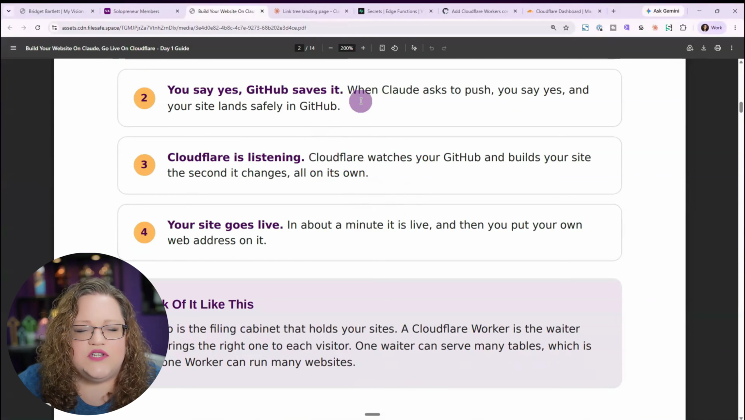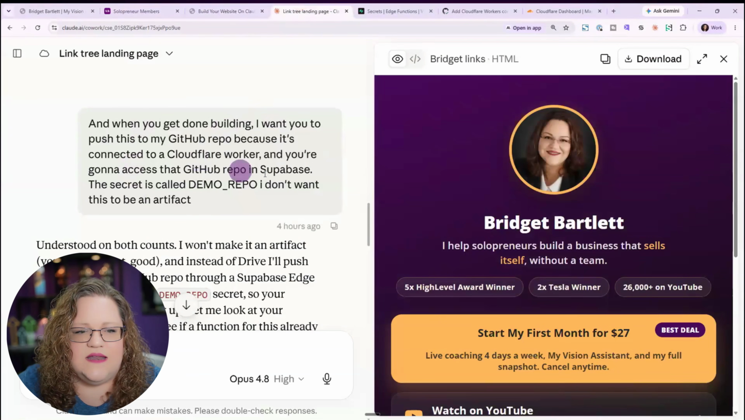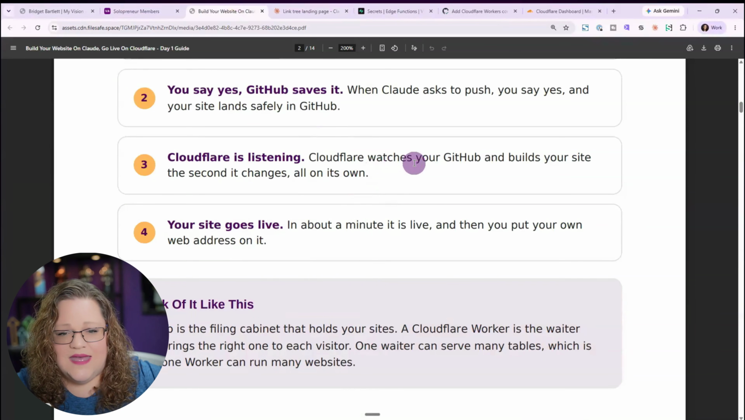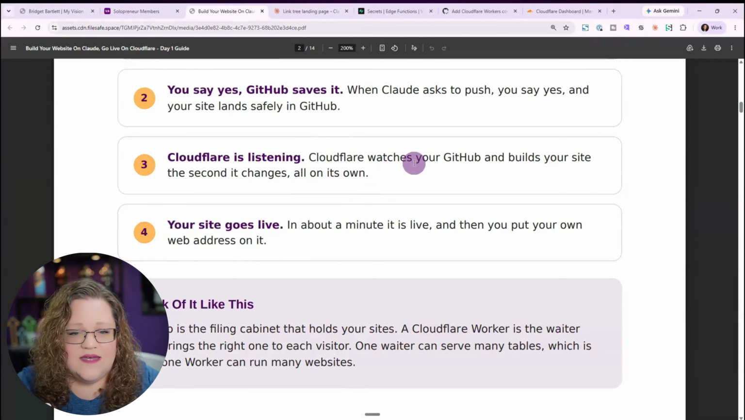Okay, so when you push that to GitHub, like we just said here, yes, push it to GitHub. Cloudflare is connected and Cloudflare is listening to GitHub all the time, similar to maybe a webhook. It's listening to that GitHub repo. And as soon as it recognizes a change, meaning you pushed it to GitHub, then it automatically starts building it. And when it builds it, it's a real live site built on Cloudflare. It doesn't have a domain connected yet. I'm going to show you how to do that, but it's automatically connected there. Your site is live just that fast.